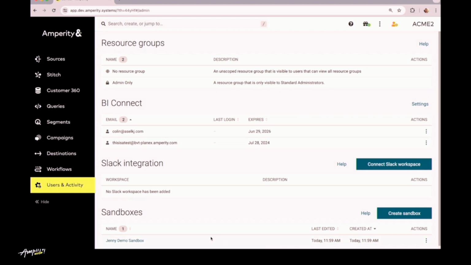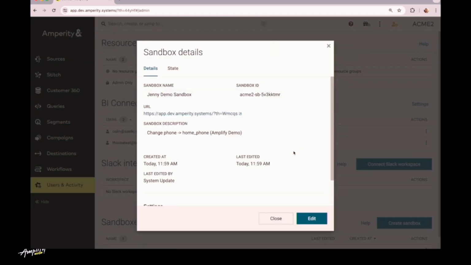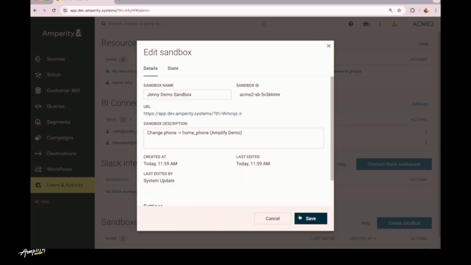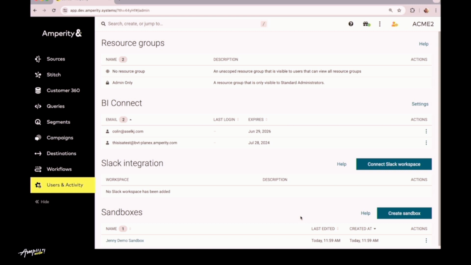So I just created my sandbox, super quick, super easy. I'm able to actually change the name and the description of that sandbox, which is really nice if I end up changing what I was going to use my sandbox for. I can see when I last ran a workflow. I can see if there's any changes I haven't merged back into production. And then I can go and access that sandbox.